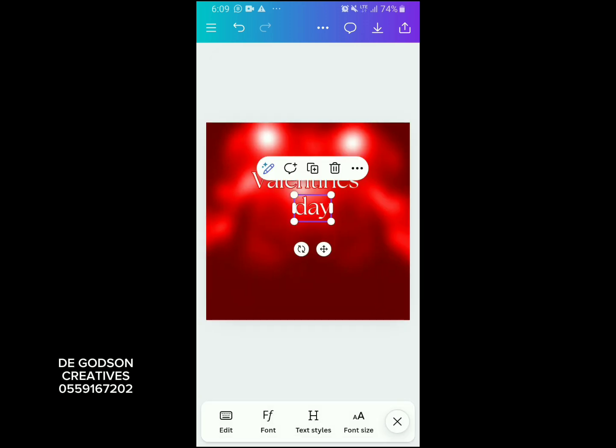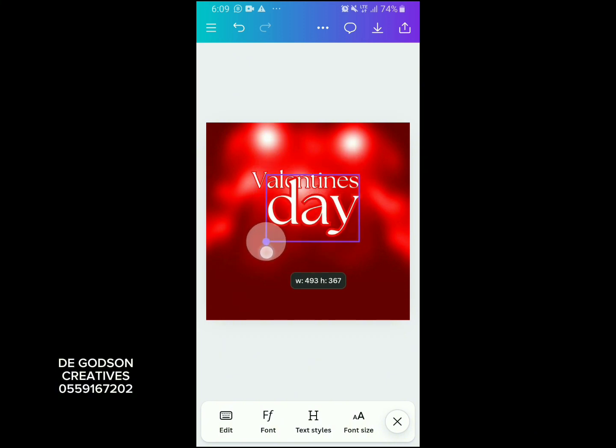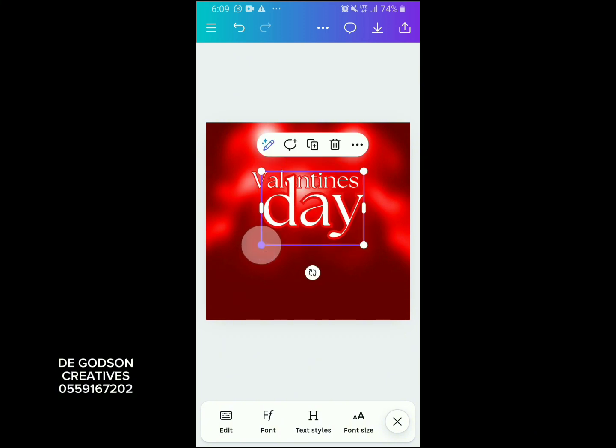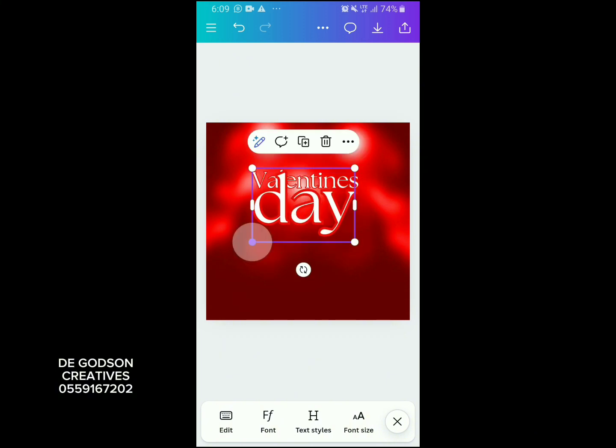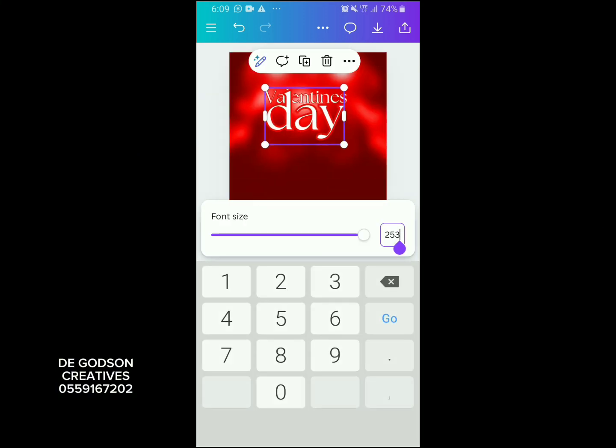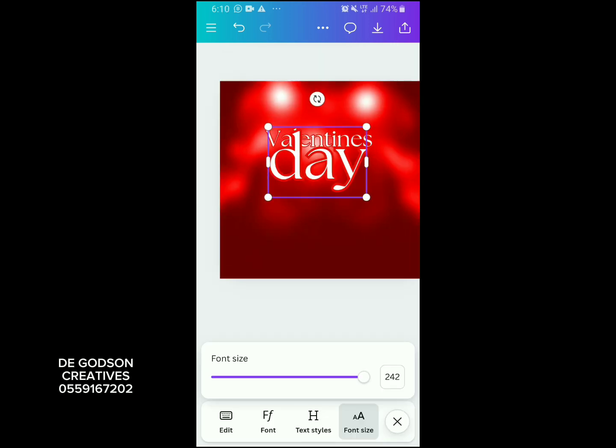You can increase the size of it by tapping here, increase the size, right? And then position it here. Let's check the size from here. The size should be, this one is too big, I guess. We can put in the size here. The size I used for the actual one was 242. You can put in like this and tap on go.